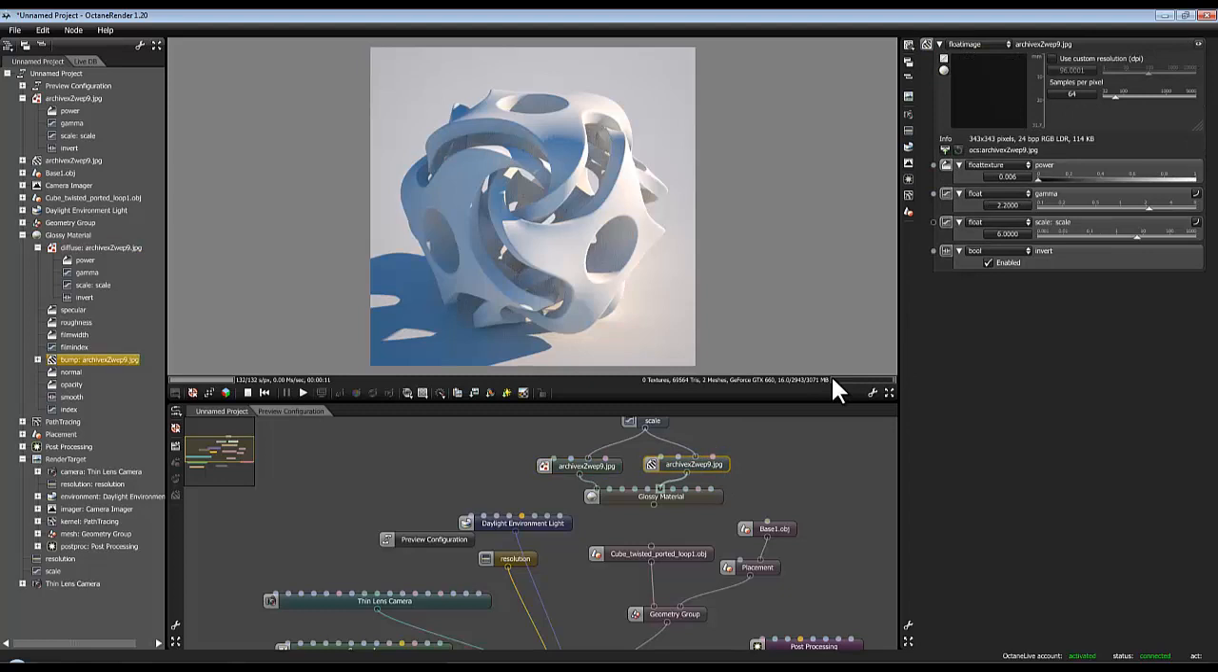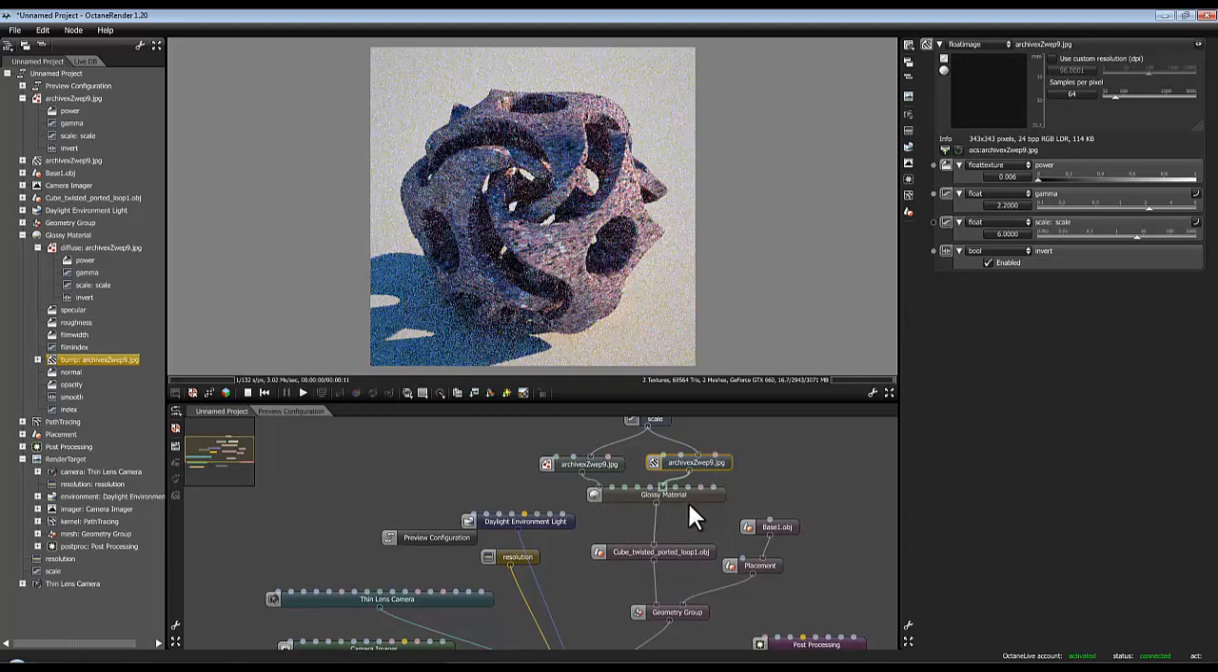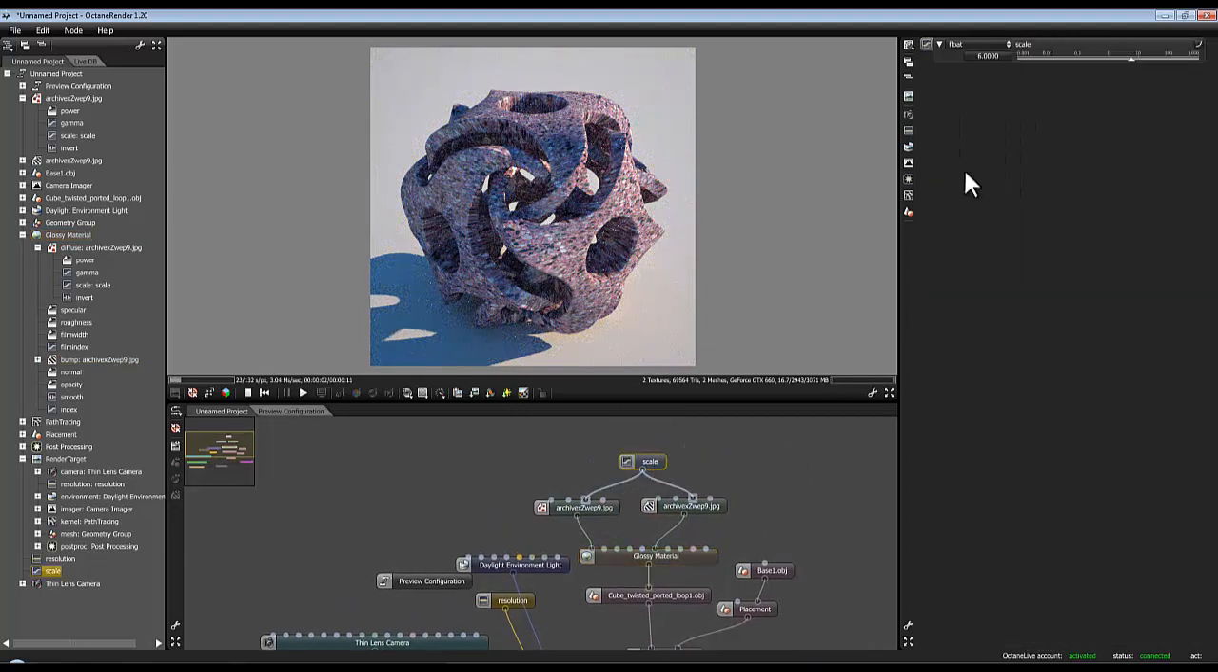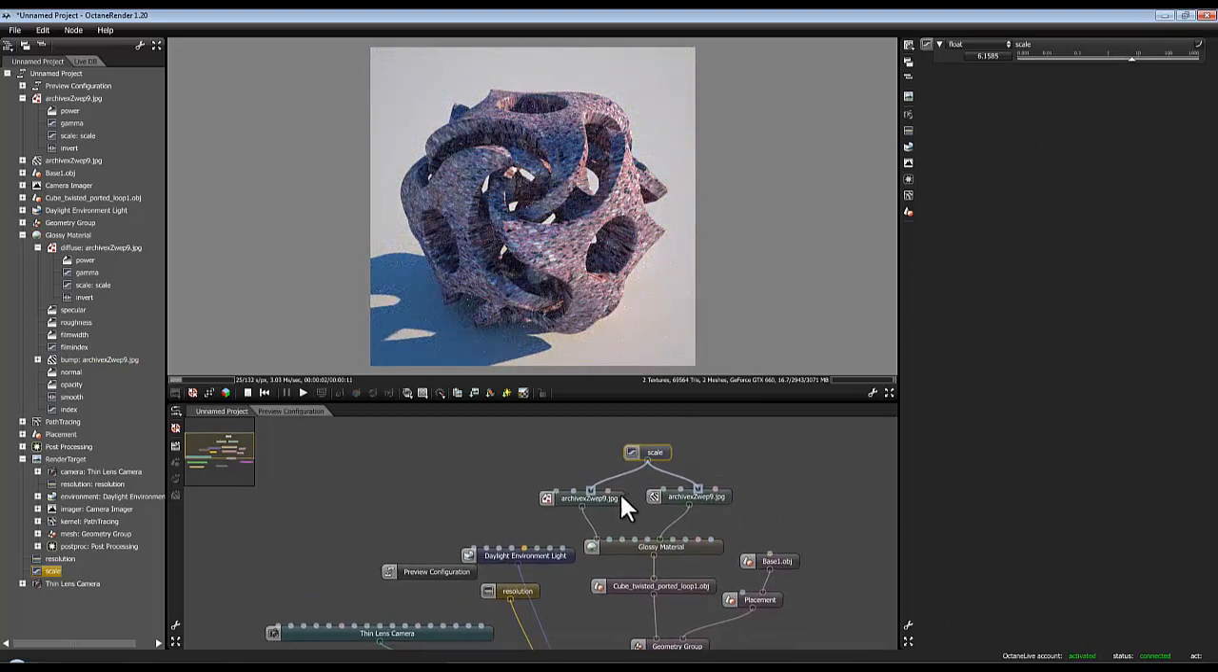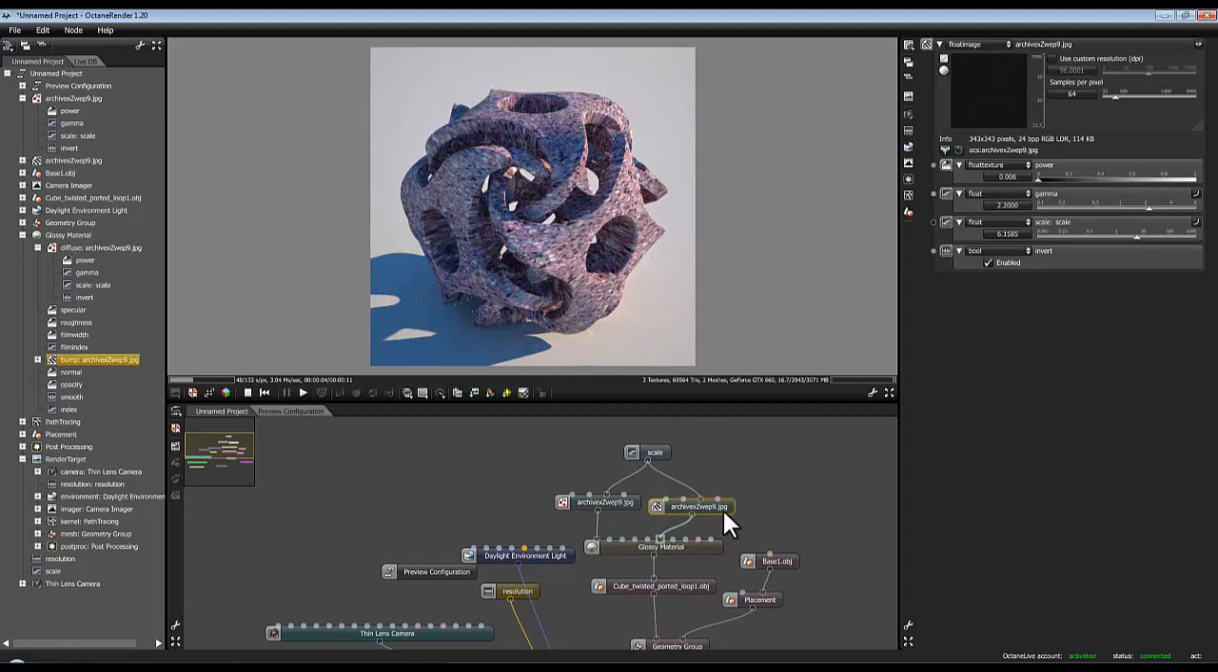Why can't I see that? I must have slipped up. Oh, I've unplugged that. There, plug that back in. Okay, right. If I get my scale now, I can slide the scale up and down for that material together. So that's one way of manipulating the materials a bit.